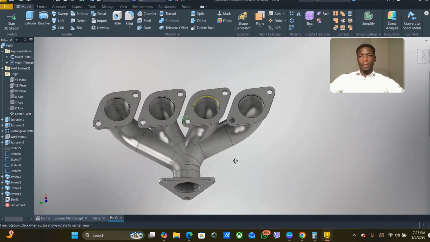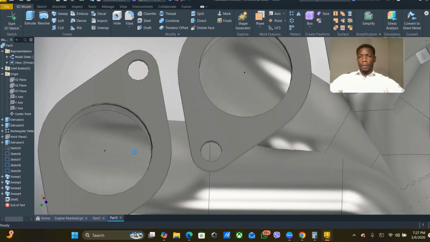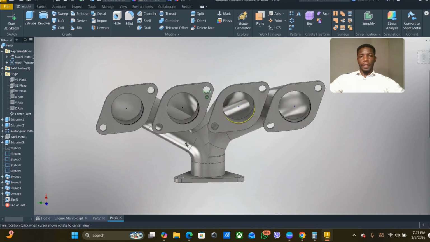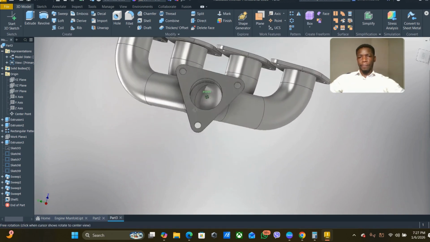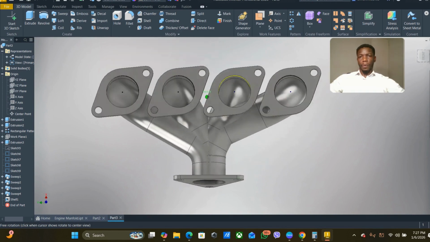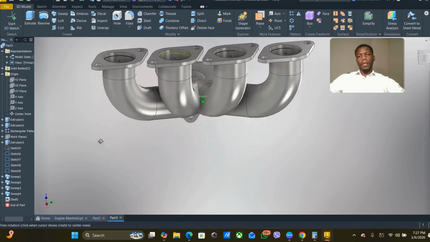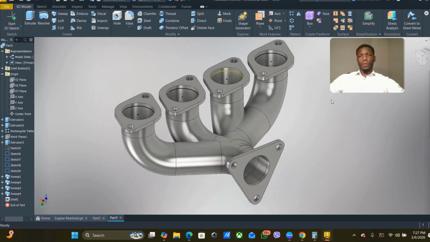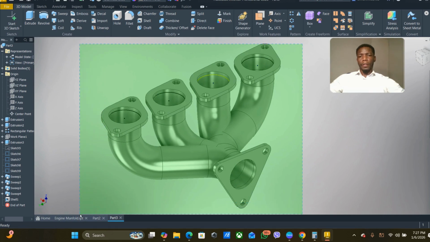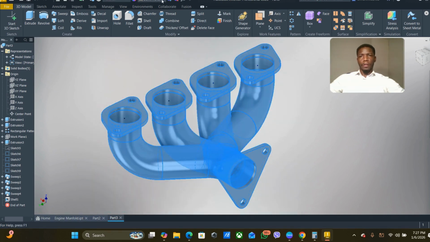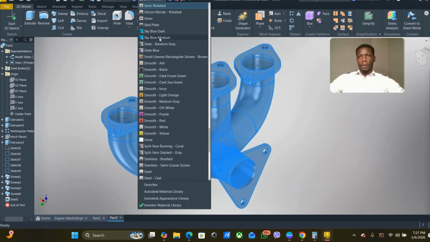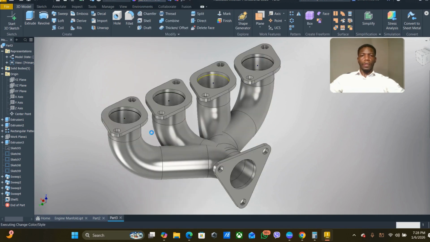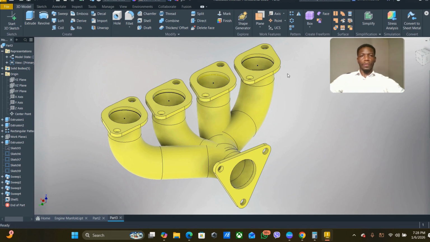As you can see, the part has been completed right here. All the openings. And one last thing that you can also do is to highlight this part and maybe change the material depending on what it is that you would like to be able to see.